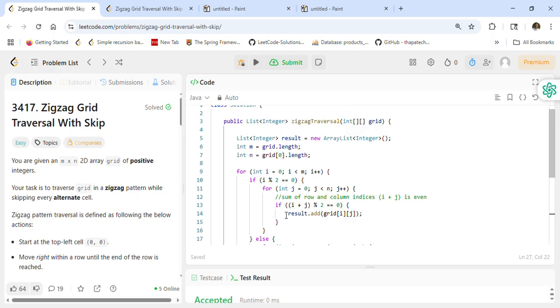And that's pretty much it to solve this problem. So this is a for loop, and inside it again a for loop, so it means that m multiplied by n will be your time complexity here.